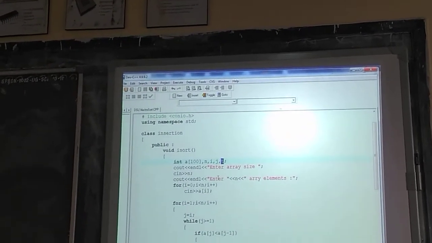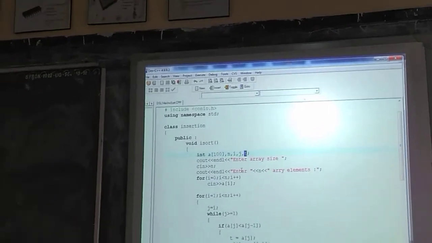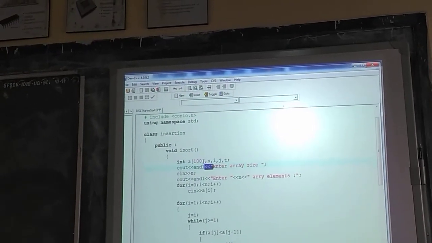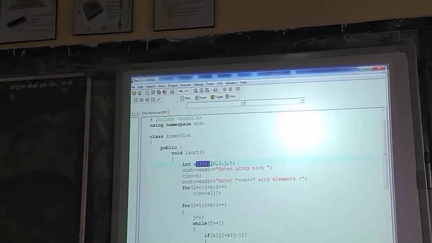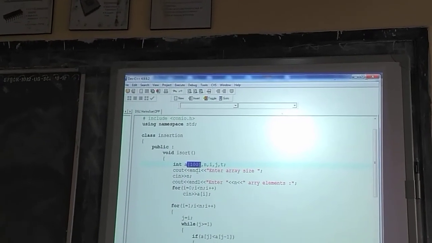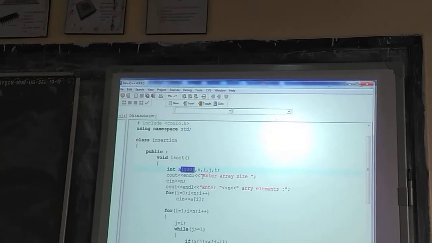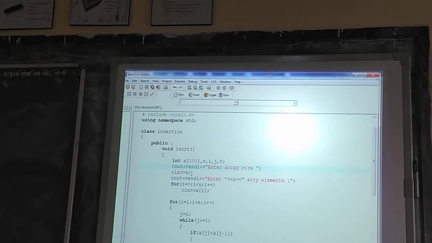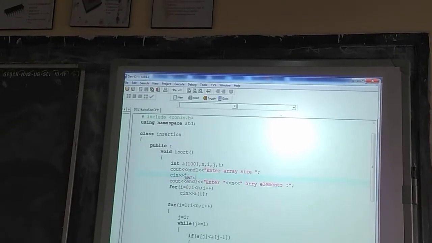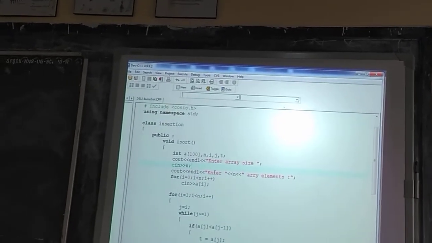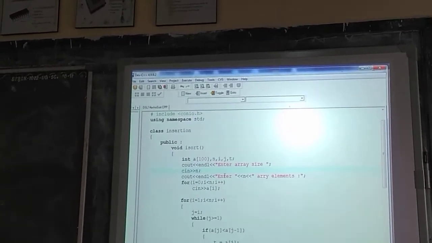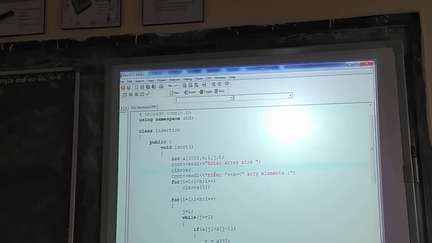After that it is asking the user to enter the array size. Array size it is asking because maximum we can store 100 values. Here array size is 100, so maximum we can store 100 values. Out of that, how many values you want to store, that is the array size. So you can specify 5, 10 or however many elements you want to store. After that it is asking you to enter the elements. So for example, if the n value is 5, then you have to enter 5 values.